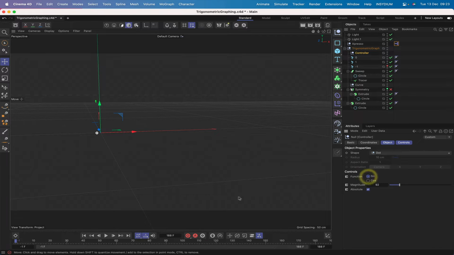So let's go back to our sine and run the timeline again and we'll see what we get. And we can see that we're getting a different output there. And then again, if we go to our cosine, perhaps adjust our magnitude so it's a little bit bigger, and then play the timeline. That's what we're getting. And this is what we're going to be about in this tutorial. So without further ado, let's see if we can make this happen.